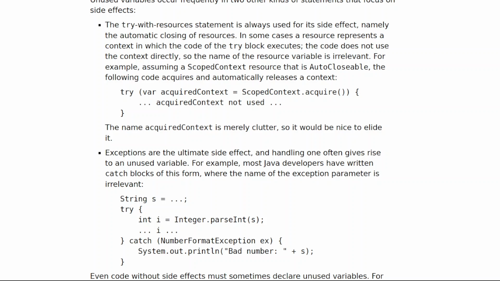Even code without side effects must sometimes declare unused variables. For example, stream.collect(Collectors.toMap(String::toUpperCase, v -> "NODATA")). This code generates a map which maps each key to the same placeholder value. Since the lambda parameter v is not used, its name is irrelevant.